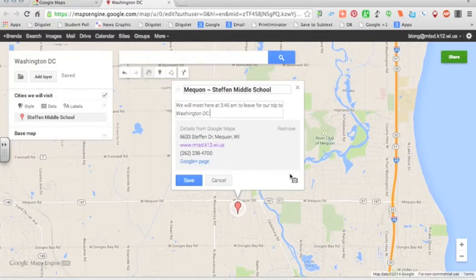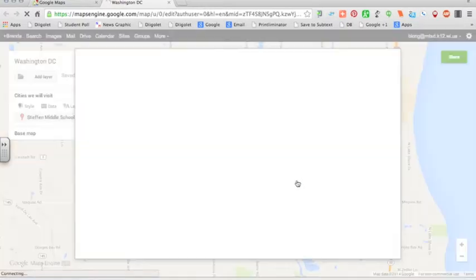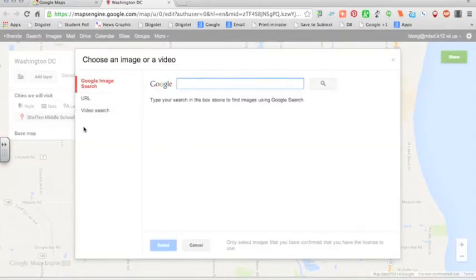If I want to add in pictures, I can click on the Add Image or Video icon. Few different ways you can add them. You can do a Google image search, you can add by URL, or you can do a video search. So if you have an image that you want to add that you have taken, something that you can do is take the picture and upload it to your Google Drive so you get the URL. Now for your Africa project, I'm guessing most of you do not have pictures that you have taken yourself, but some of you may. So that's how you can do that.